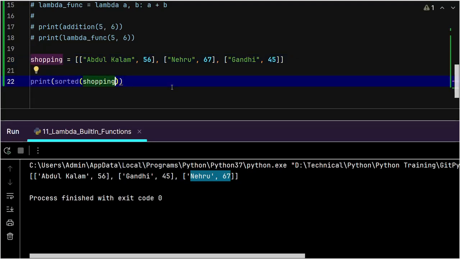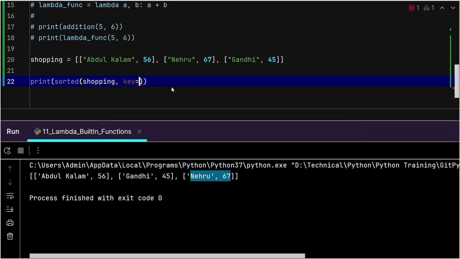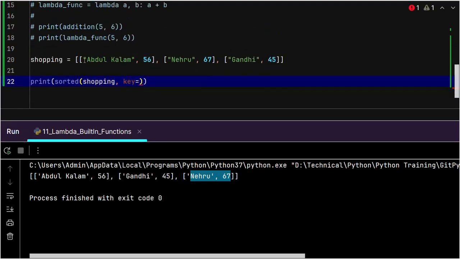How can we do? Sorted has a parameter called key. We can tell sorted which value to sort by. When it is a list inside a list, we can tell the sorted method to sort by a particular value, like the second item in each list. Now our key is by default getting this.